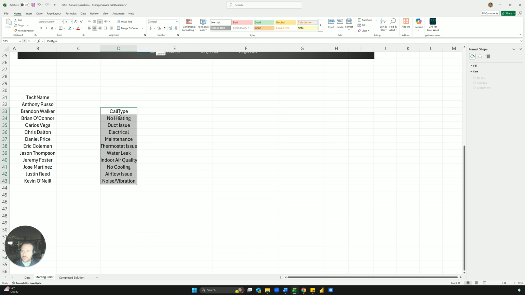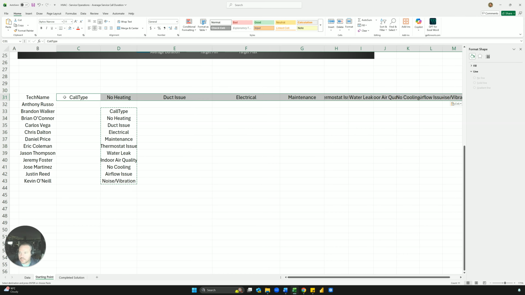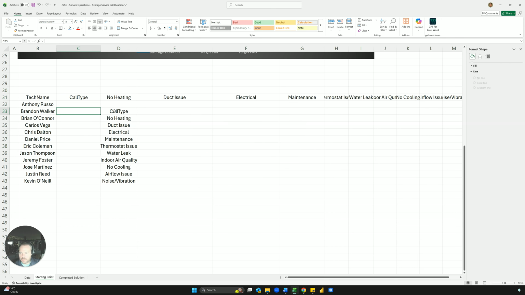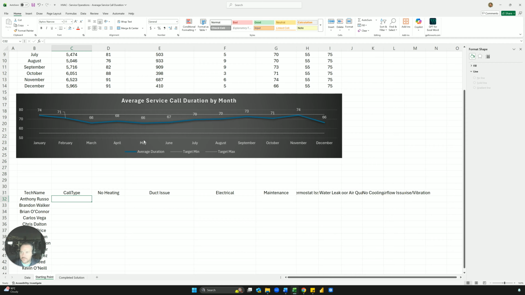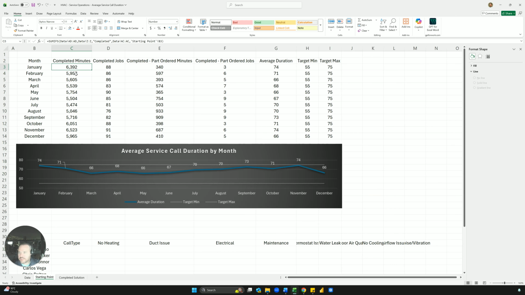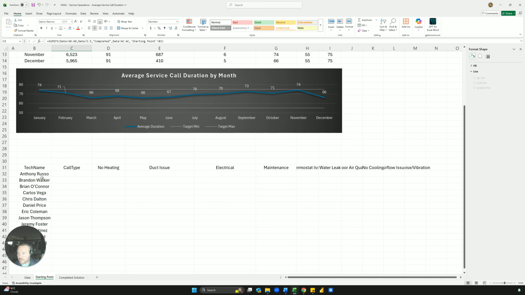And now what you can do is you want to copy it here, and then here, right next to the word tech name, right click and then paste special, transpose. And now you've transposed the values across. Okay, so we want to do an average if S, so the same thing, we want to find the average of this, but instead of month, we want to do it based off of tech name and the call type.